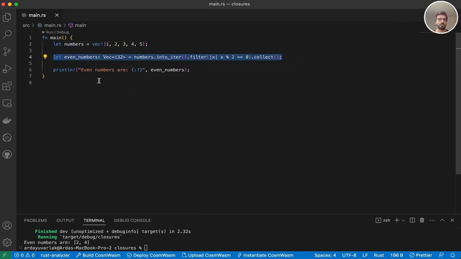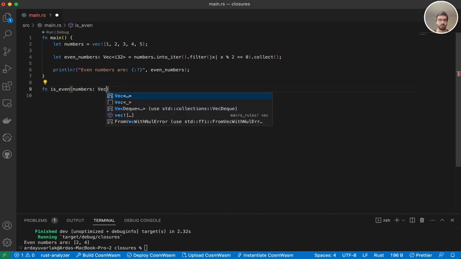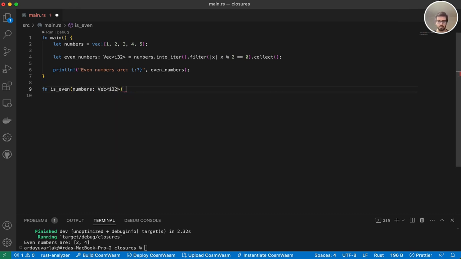To have the same functionality, if we have another function, let's say is_even, this is the name of our function, and we have one parameter, and this will be a vector of i32. And as a result, we are also going to return a vector of i32. Inside this function, I'm going to create a new vector so that I can return it. Even numbers vector. And let's say Vec::new here. Now I got my vector.